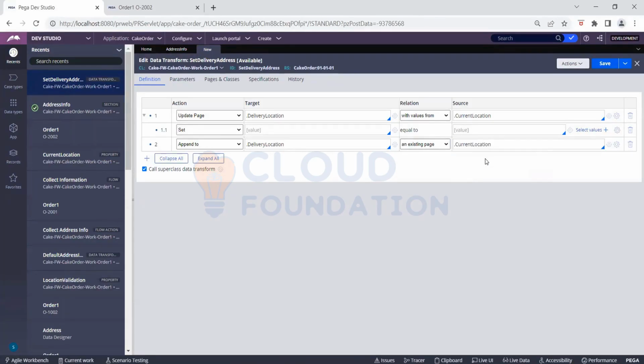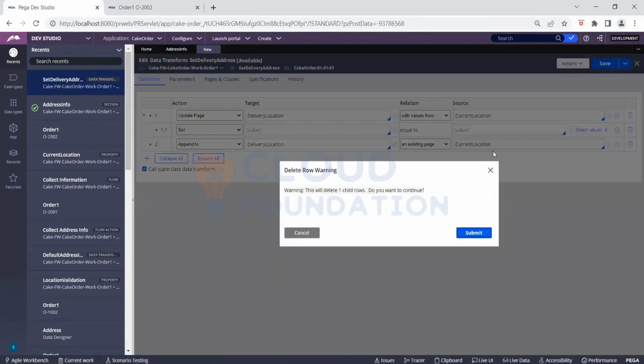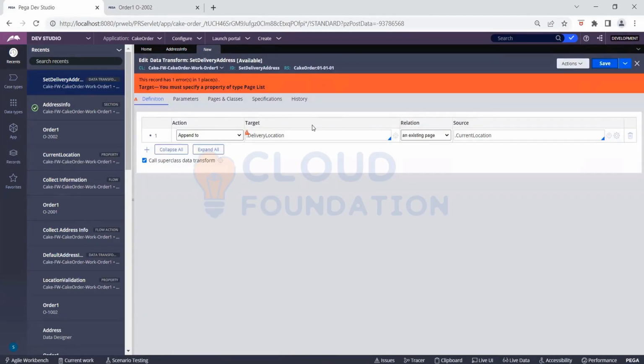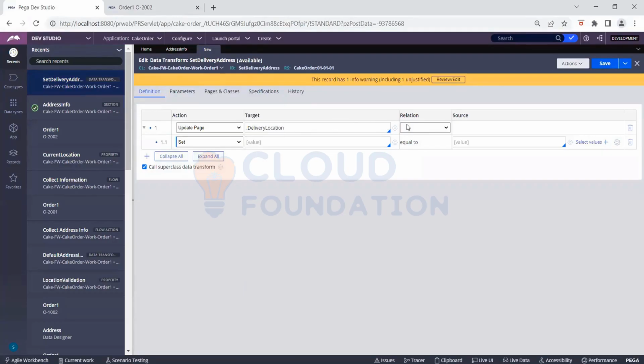You delete the first step. I'm not sure it will work or not. You just delete. Click on submit. It will try to save. It is not a property list type, it's a single page. They have made a lot of changes in 8.7. You just keep update page and you give it like that. Previously we gave update page, or else you can do like this also, if I am not wrong.